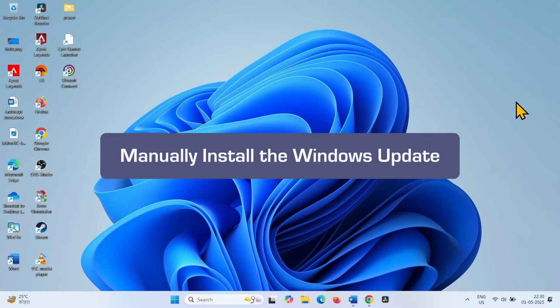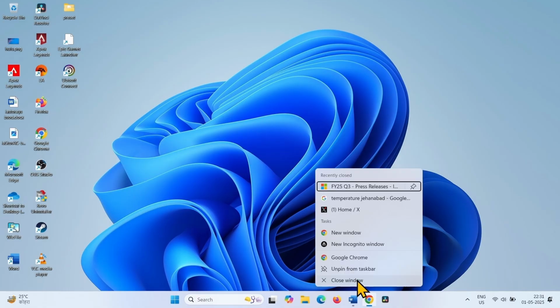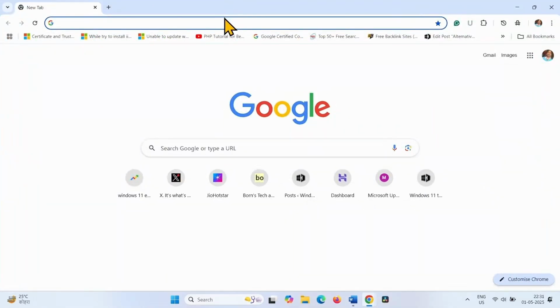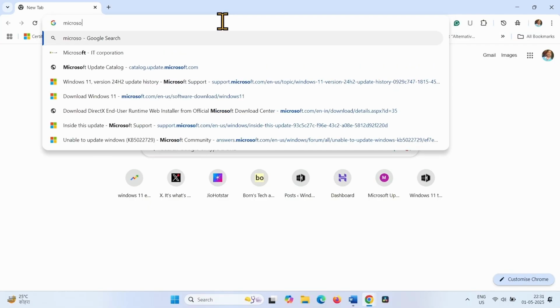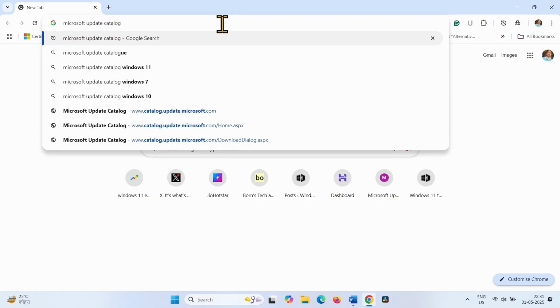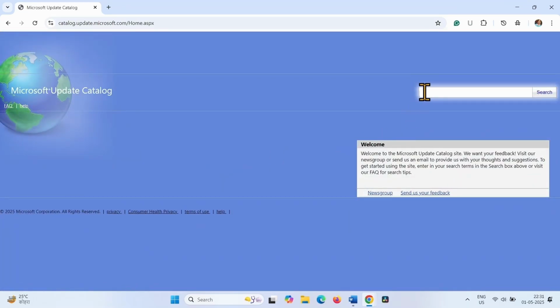Method 2 is manually install the Windows Update. Launch a browser. Type Microsoft Update Catalog. Press Enter. Click on Microsoft Update Catalog, this link. Type the update number.